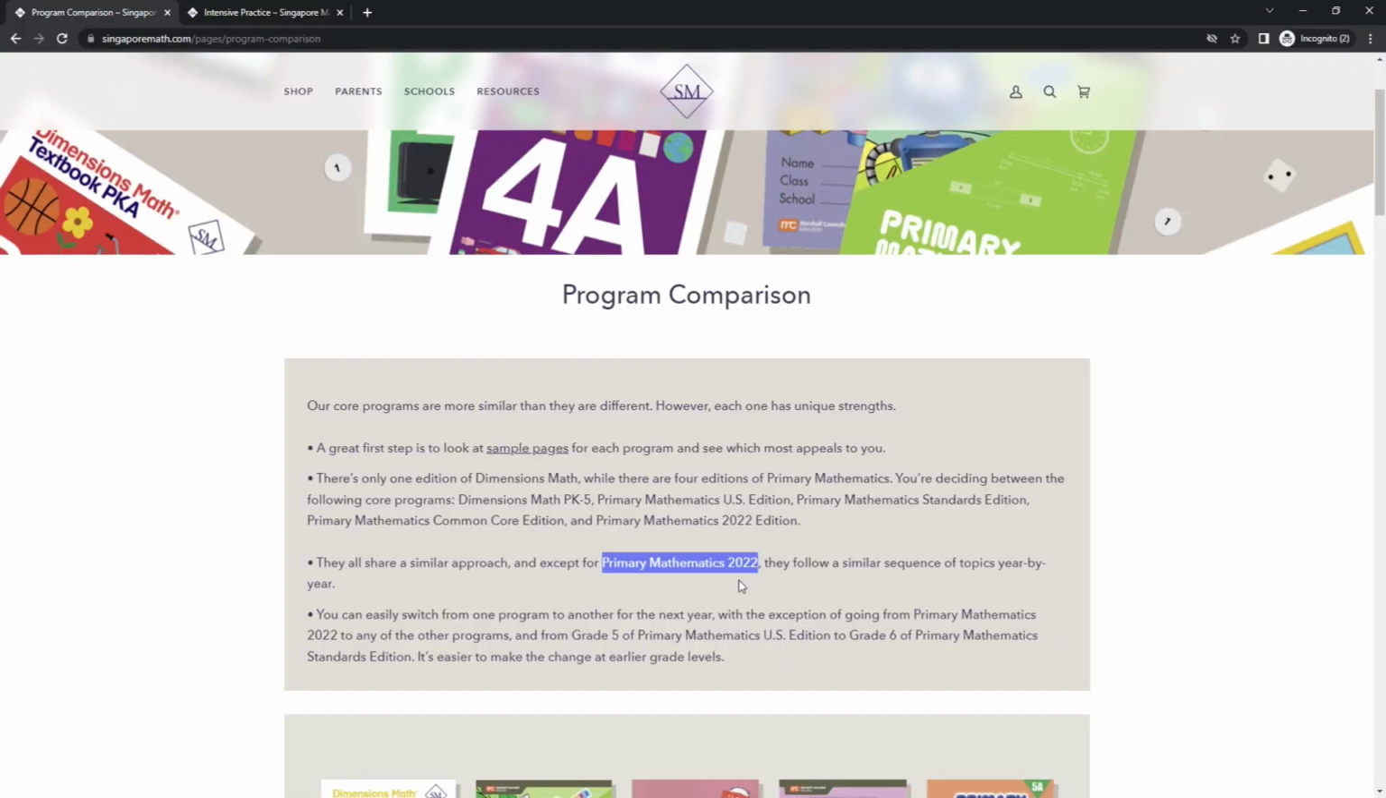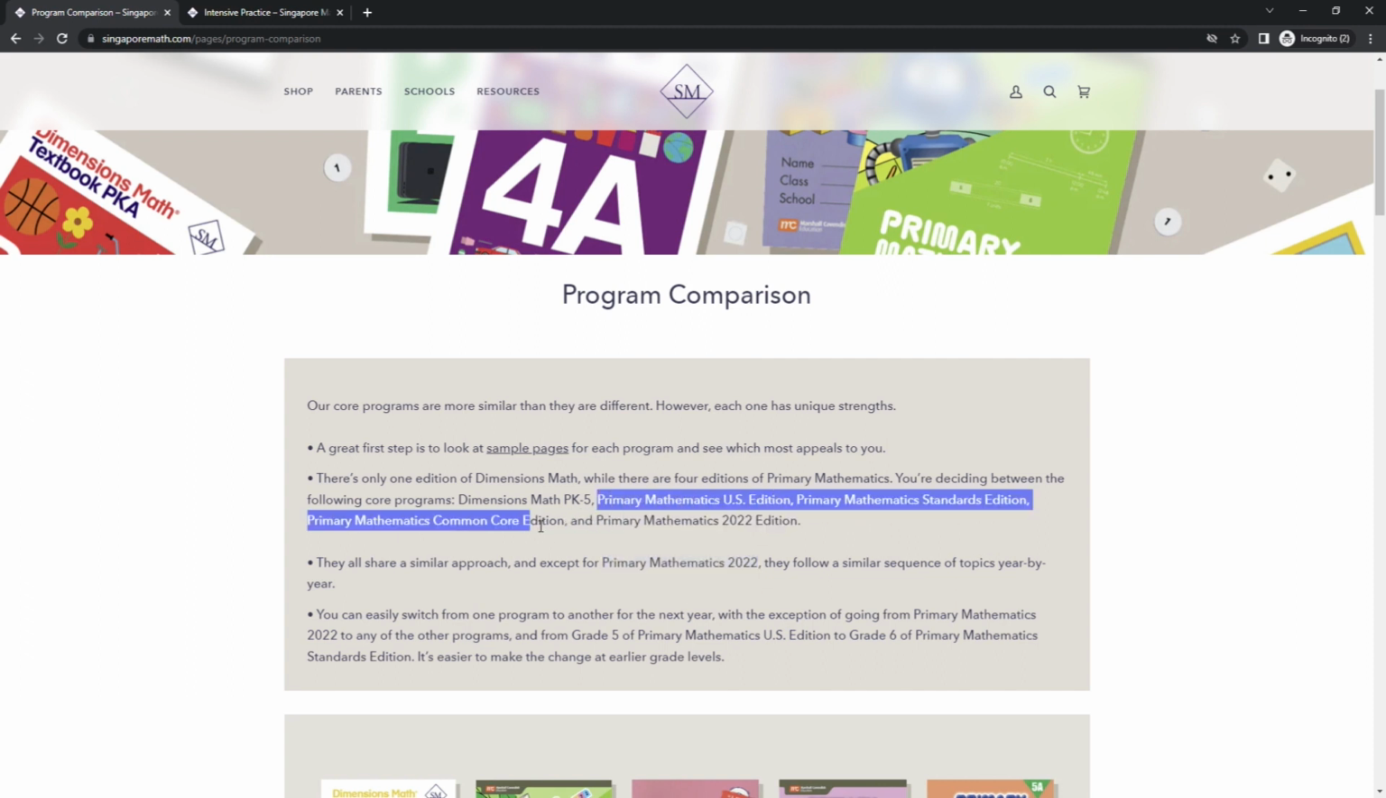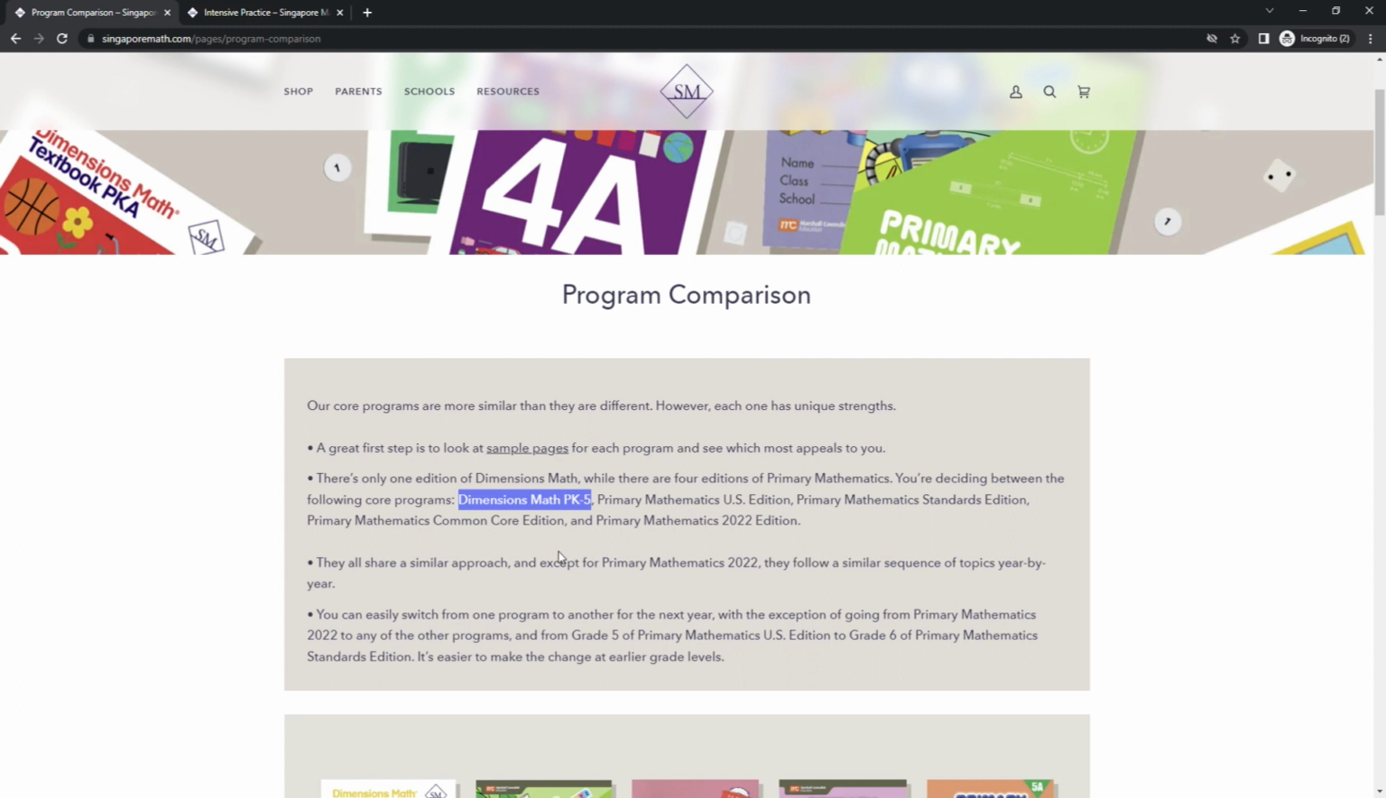Okay, you can easily, oh, here it is. They say right here, you can easily switch from Dimensions to Primary Mathematics: Primary Mathematics US Edition, Standards Edition, and Common Core. You can switch these three with Dimensions really, really easily. Okay, super easy. I've done it. I went from Dimensions to Primary. You can do it. You cannot do that with Primary Mathematics 2022.